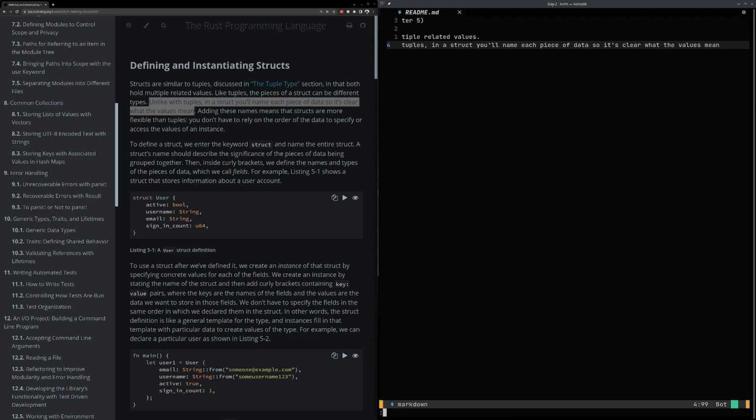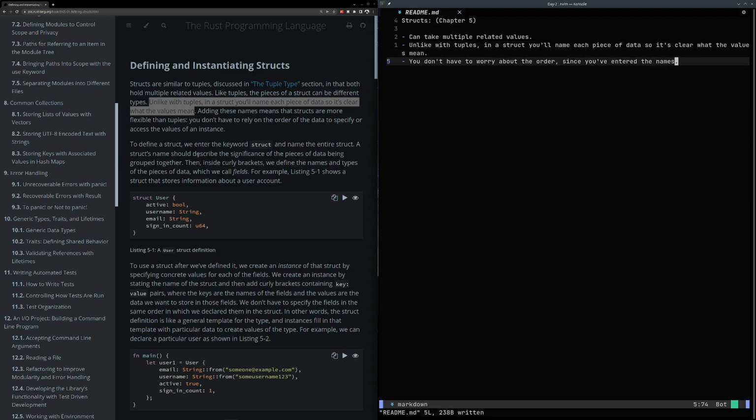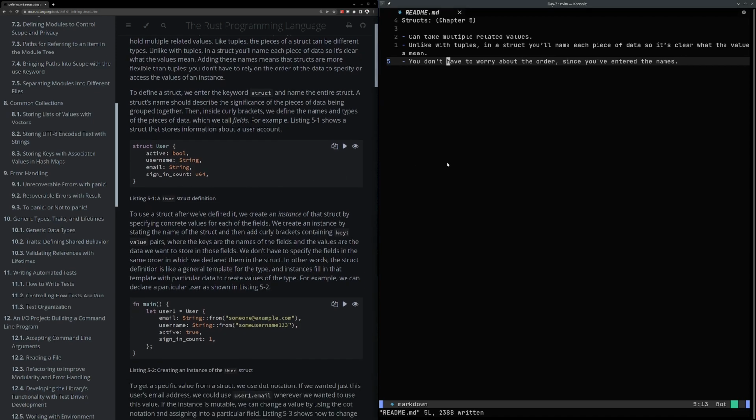So I've just pasted it here. I will do set wrap so that it's good. Adding these names means the structs are more flexible than tuples. You don't have to rely on the order of the data to specify or access the values of an instance. Yes, so you don't have to worry about the order since you've entered the names, right? So that makes sense. So to define a struct, we enter the keyword struct and name the entire struct. The struct's name should describe the significance of the pieces of data being grouped together. Then inside curly brackets, yeah, that is good. So it's just like struct name, field name, and type, which is optional, right? And there you go.